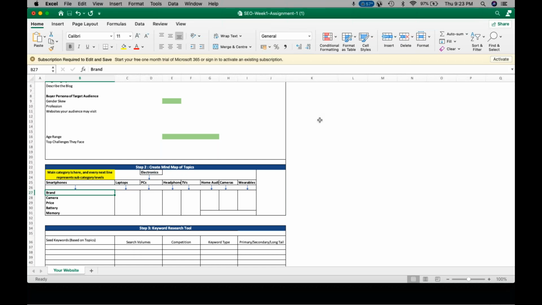Let me take the example of electronics only. Under electronics they have smartphones. Under smartphones, they have the brand for that smartphone, the camera, the price, the battery, the memory. Similarly, you have to do it with your health-related food. It's the same thing, right? I hope it is clear now.